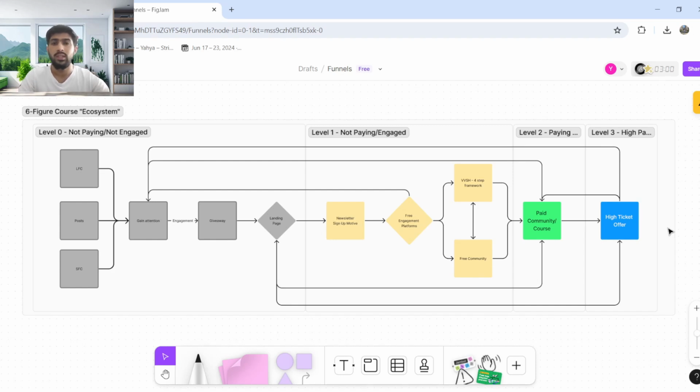Welcome to a new video, guys, where today I'll be breaking down the six-figure ecosystem blueprint. Now, what this is basically a blueprint for you to follow to monetize your audience and turn them from simple viewers into engaging paid members.